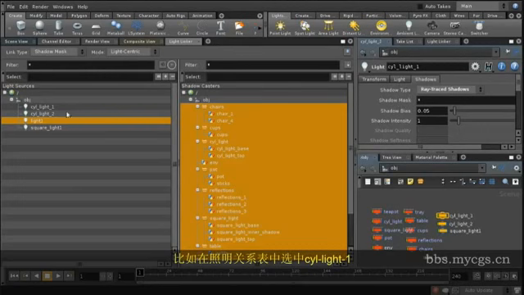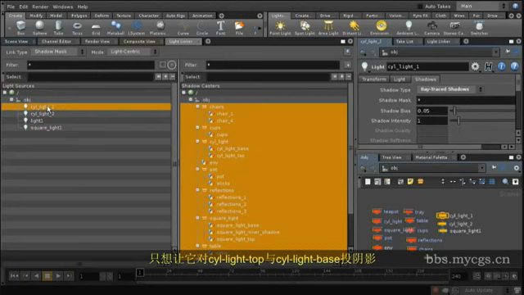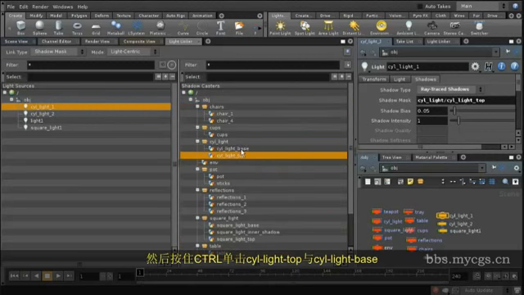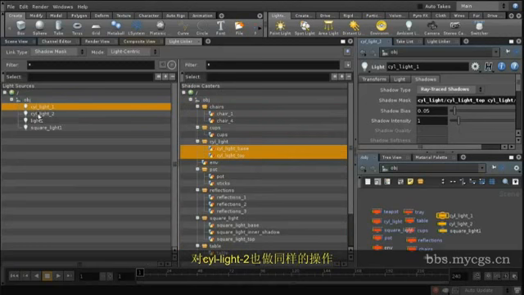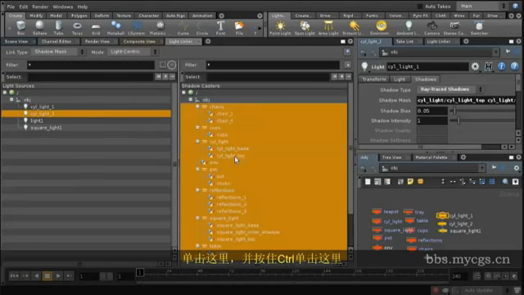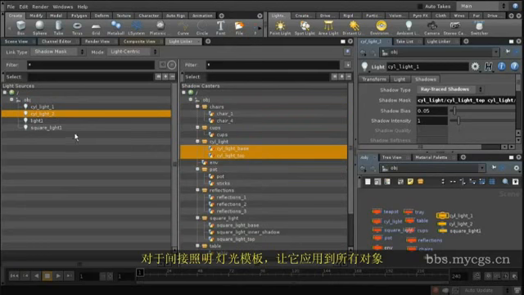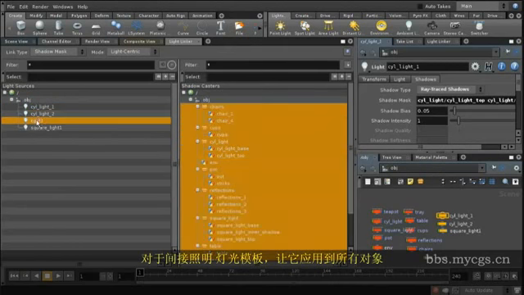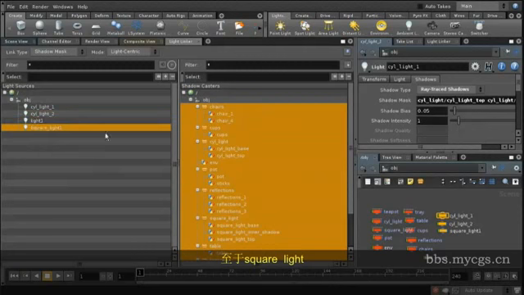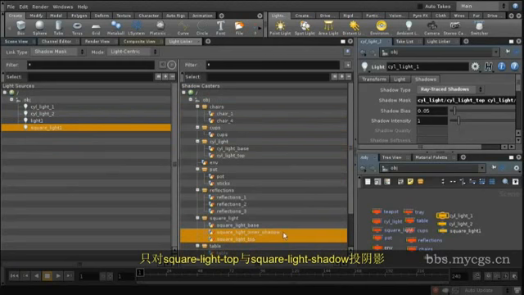So if I now select my cylindrical light in my light linker and I want to only cast shadows for my cylindrical light top and my cylindrical light base, all I have to do is select it here and click on cylindrical light top, then control click on my cylindrical light base. And I'll do the same for my cylindrical light 2. I'll click here and I'll control click here, and for the global or indirect illumination light I will leave the shadows for all the objects, and for the square light I'll just leave the shadows for the square light top and for the square light inner shadow.